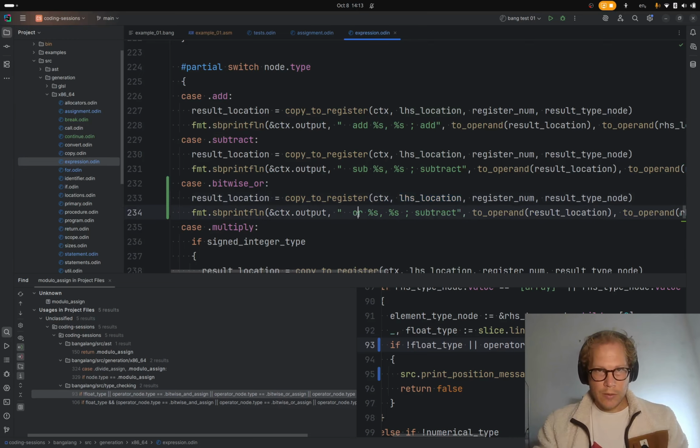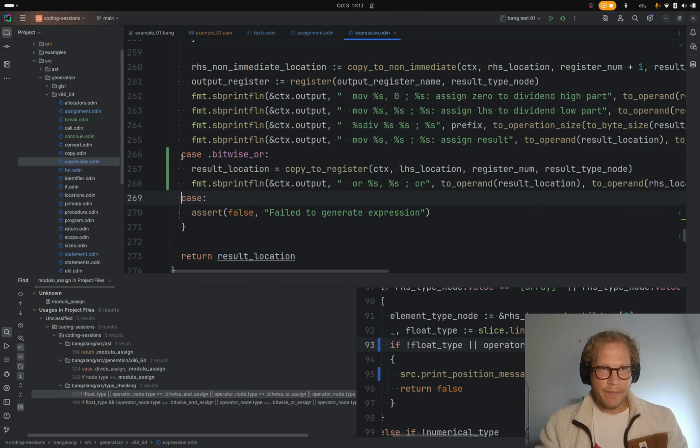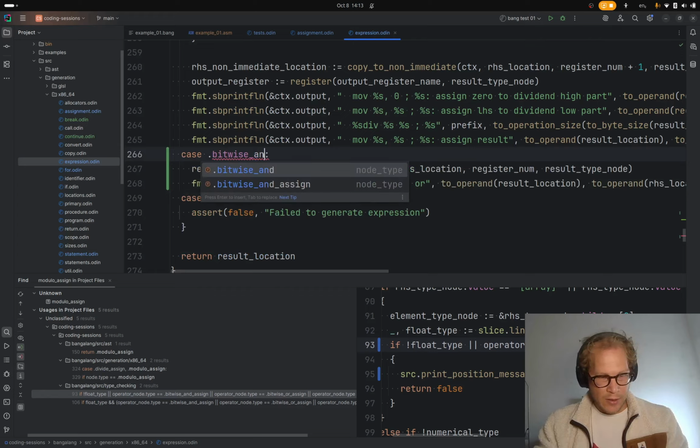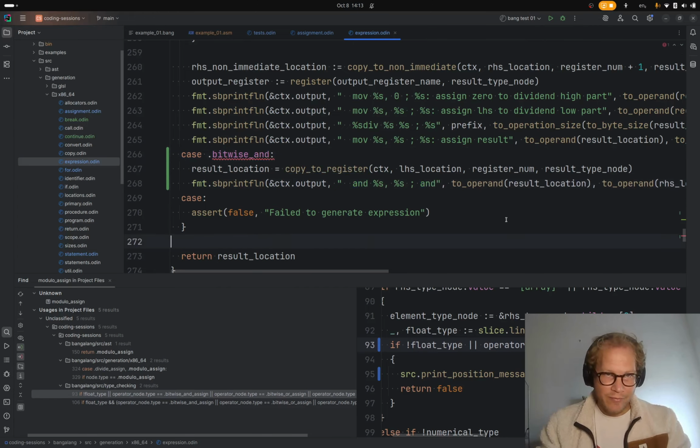So this is OR, and then I should be able to just copy this down here and change the ORs to ANDs, just like that. And I think that should take care of OR and AND.